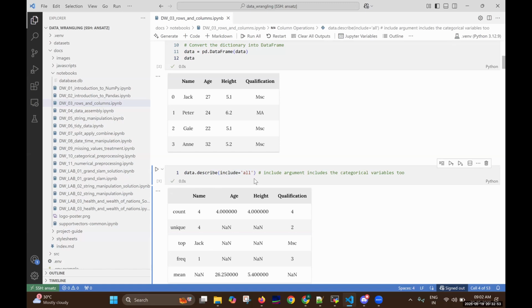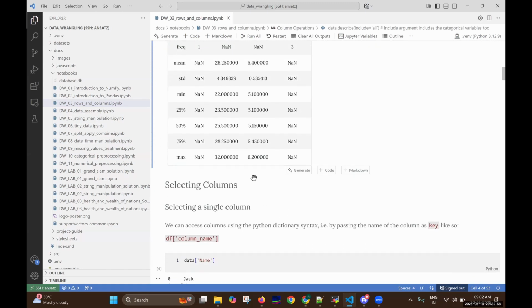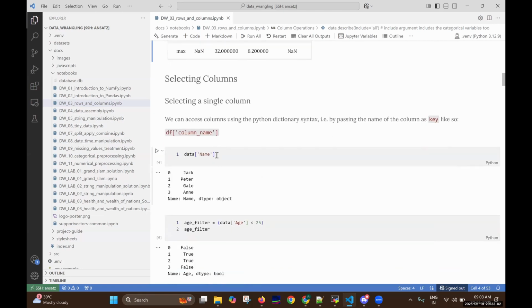Now let's see how do we select a column. Anyway, I think in the last one I covered it, but we'll see it in more detail here. So we had 4 columns. This is a data frame, right? And name was the first column. So we just choose name, and it will print out all the items of the name.